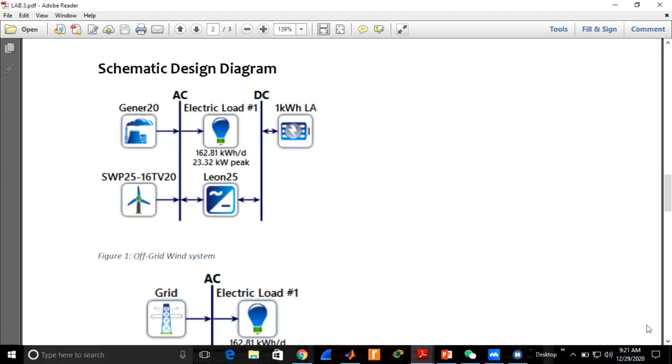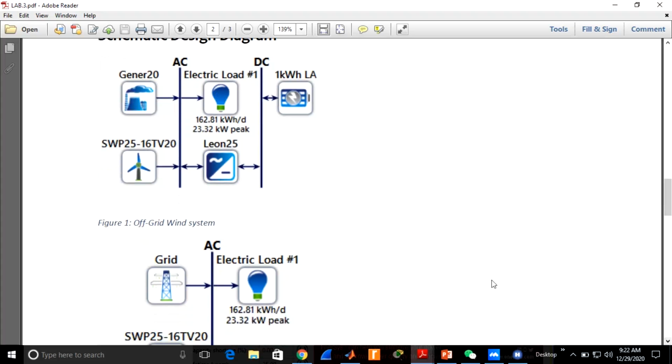So this is the on-grid upgrade. In the case of on-grid, we will remove the storage battery, as the grid station has enough energy to operate our load.